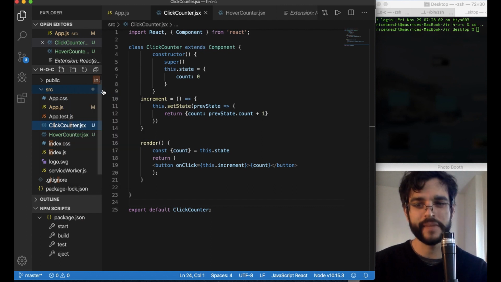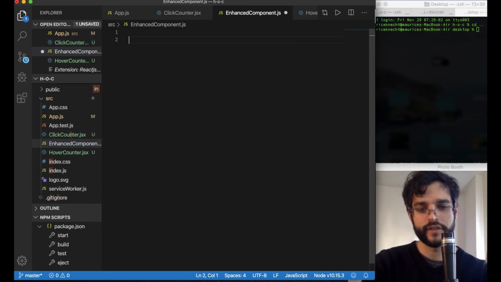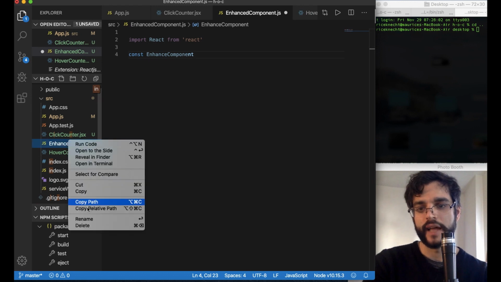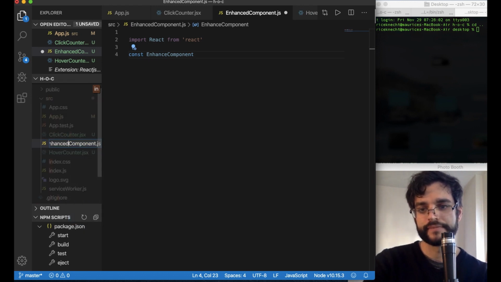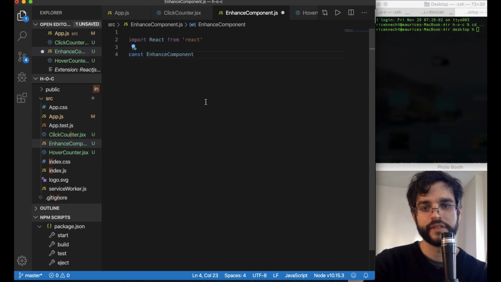So we go in our source, make a new file, and let's call this, what should we call this? Enhanced component.js? Okay, and then this is going to import React, because it's going to be a function. All right, and we're going to do constant enhanced component. Yeah, let's rename this to enhance, actually. Let's keep it present tense here, because this is our higher order component, right? The idea is that we're going to be enhancing these click counter and hover counter. So we'll see it when we see it out.